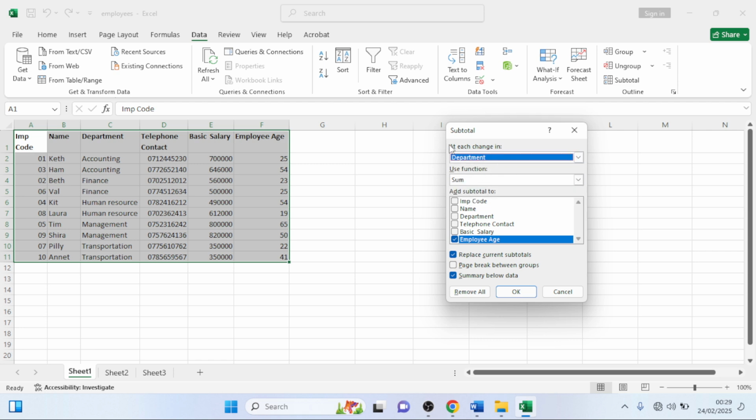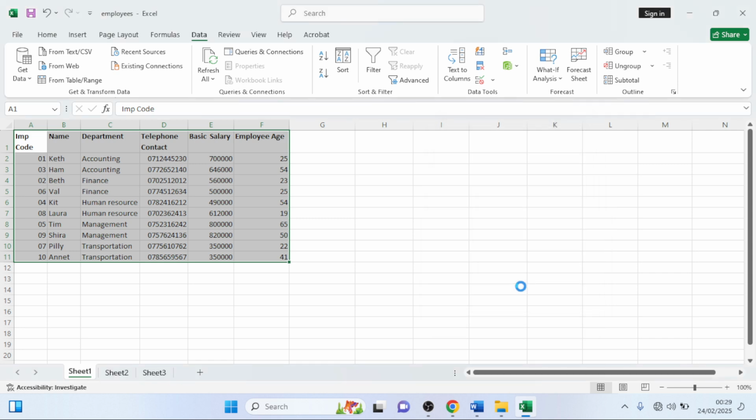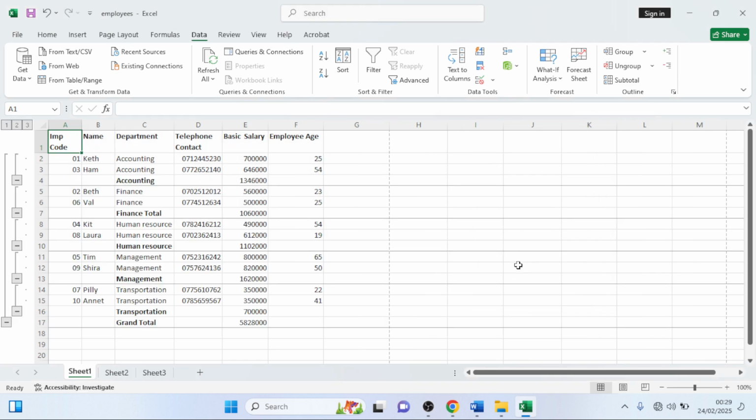I want to add departments. So I'm going to change in departments. Then I want to add, of course, that is sum, and then add subtotal to. Of course, I want to add their basic salary, not employee age. Like I said, I'm going to change in departments. I'm going to add based on departments, and that is sum, and then I take basic salary. It's what I'm going to base on to add. Then I can put a page break between groups. Then I click OK. I see what happens at my computer.